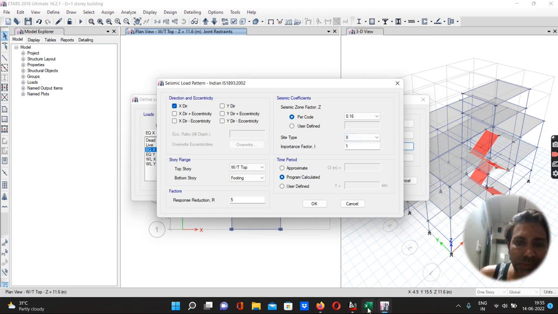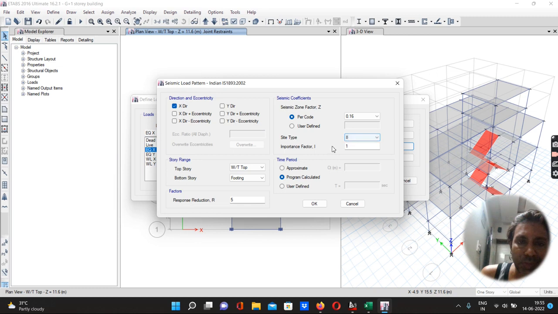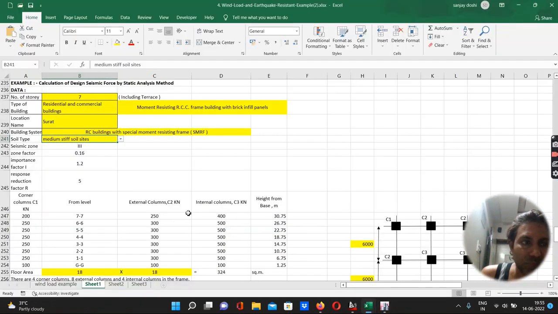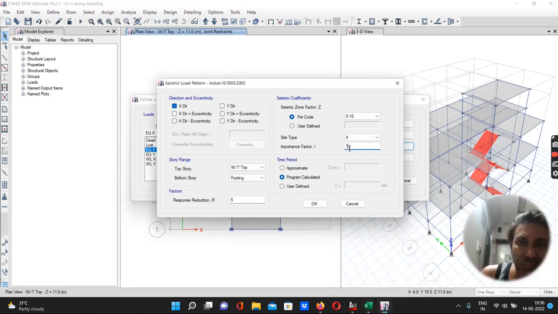Soil site type is 2, medium soil type. Importance factor is 1.2. Response reduction factor is 5. Bottom story footing to water tank top. Time period is program calculated. Click OK.